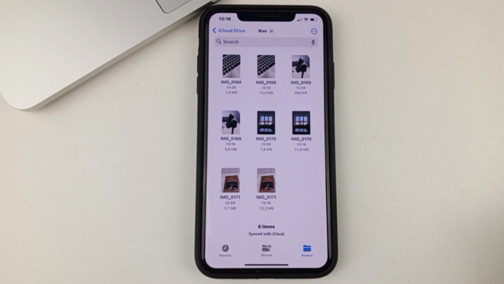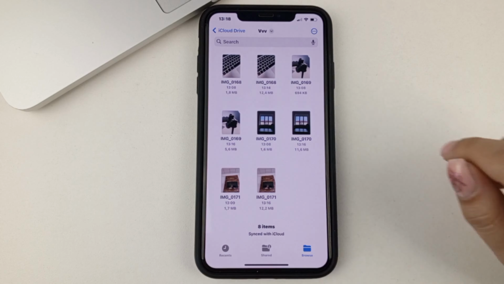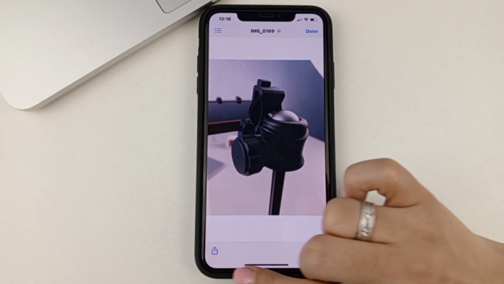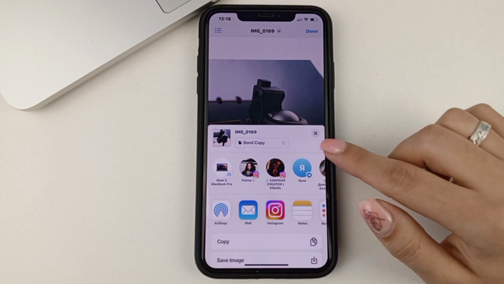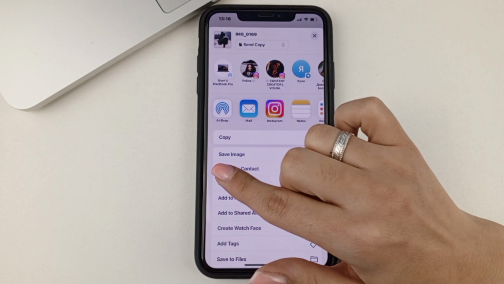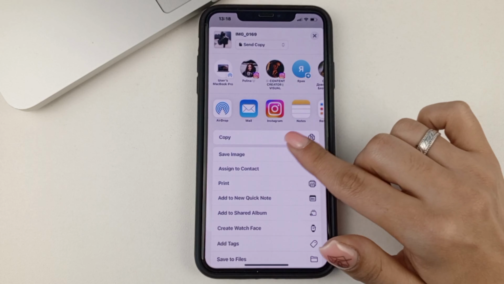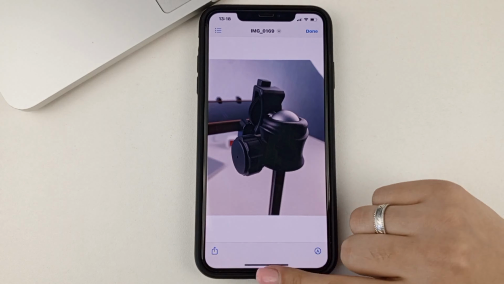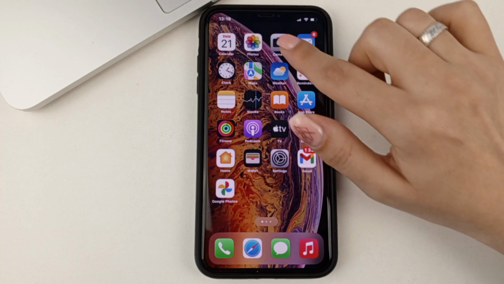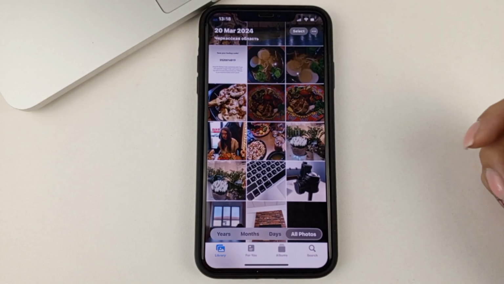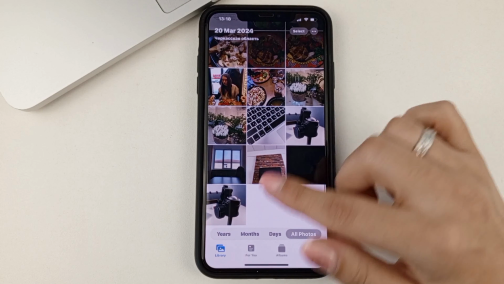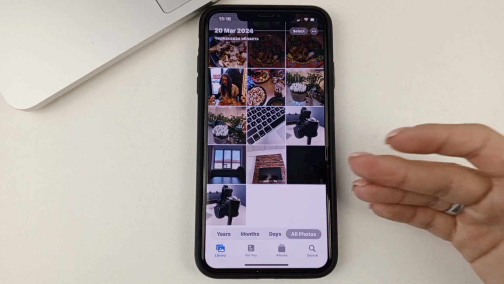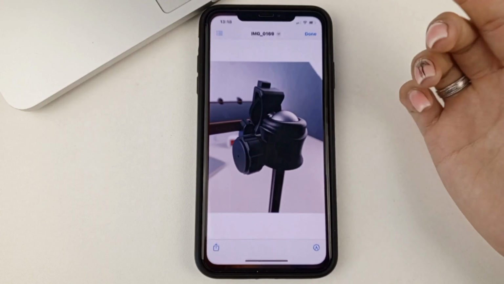We can also save them to our gallery. We can save one photo. To do that, we click on it, click Share. And here we find Save Image. We click on it. And to check if the photo is saved, we open the Photos app. And we can see that the photo has already been converted to the format and saved to our gallery.